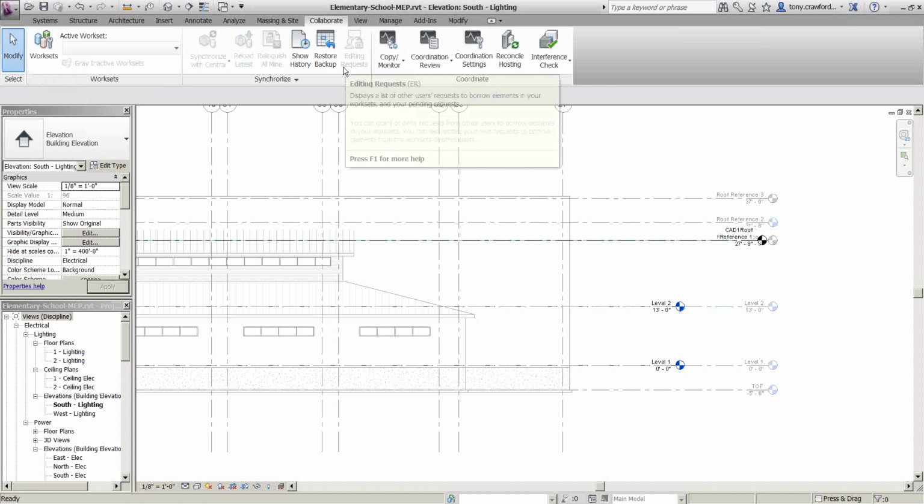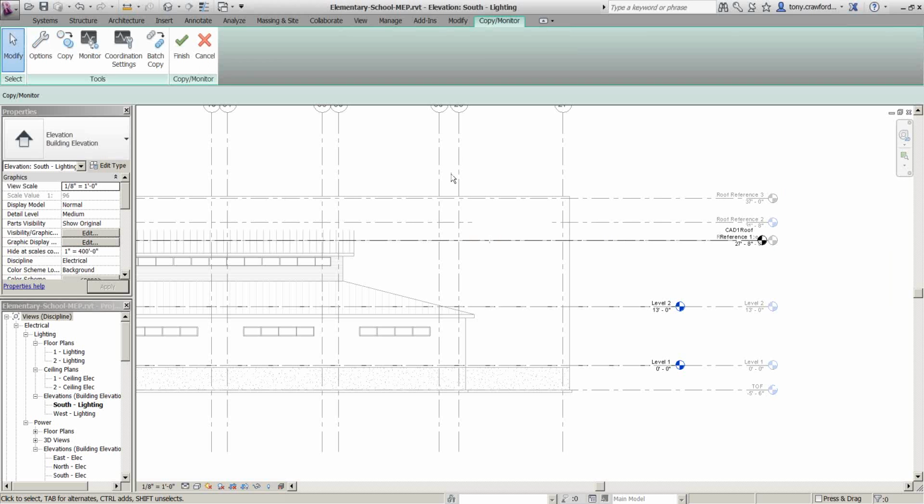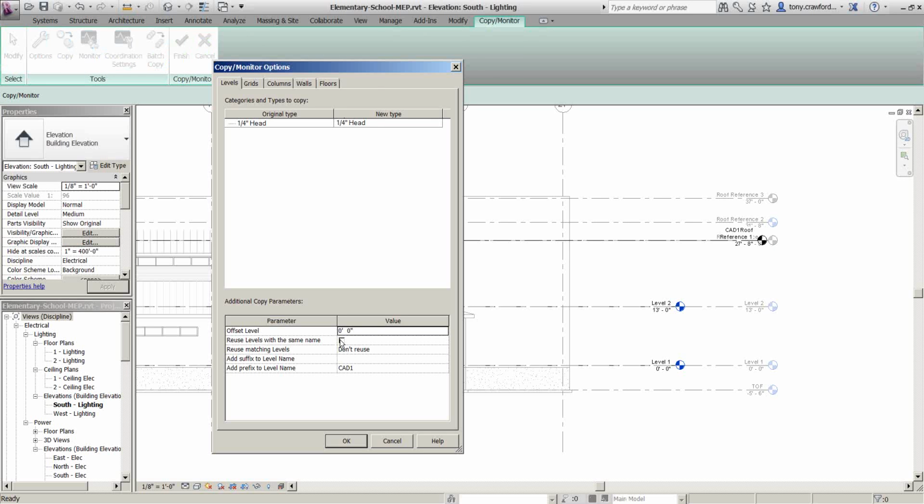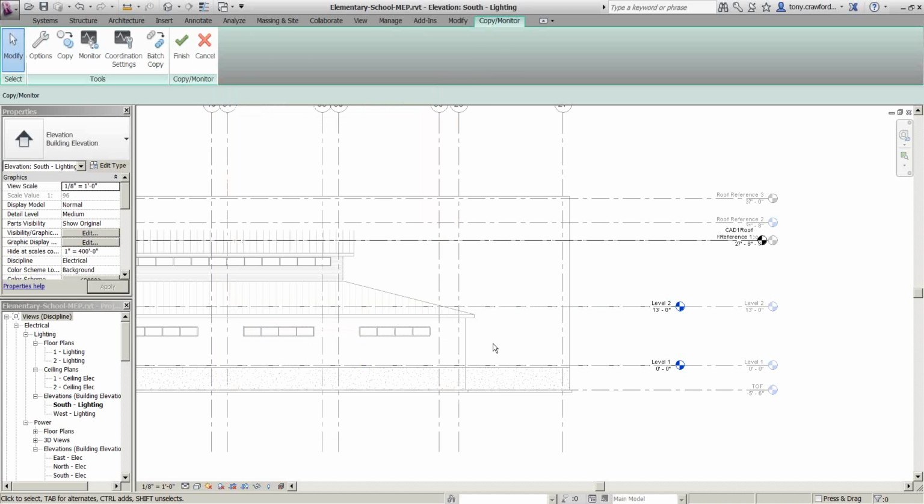So let me go back to the Collaborate tab, copy monitor button. We'll select the link, same steps again, and you tell Revit, what file, what link am I monitoring from. Click on that, takes me into sketch mode, where I can do the copy command and the monitor command. I can do the options. So let me go back into settings, and I'll reuse levels with the same name, and I'll reuse matching levels. So now I have a level 2. I can set up the relationship.